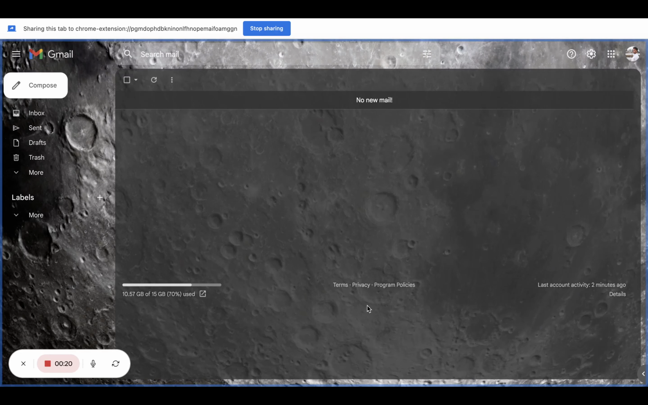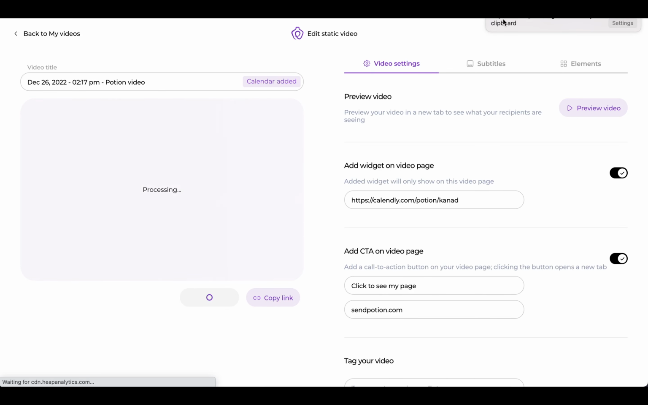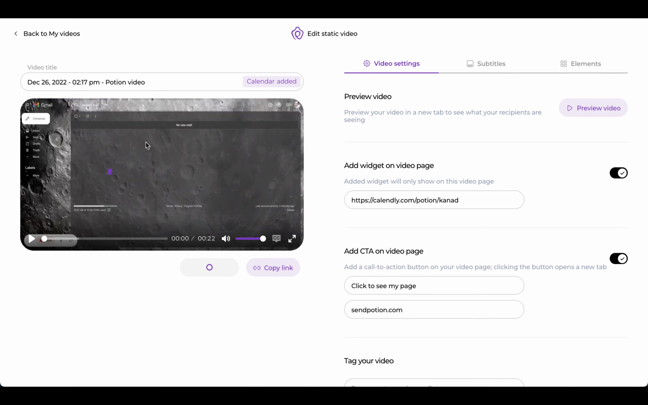Once I'm happy with my recording, I can click on stop and save, which will open a new tab in your browser. Your link of the video will be copied as well, and it'll show you the actual video that you just recorded.